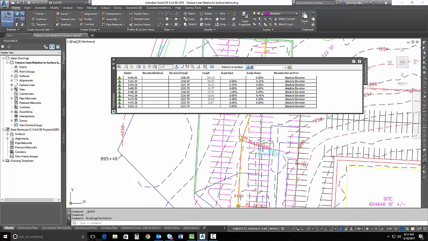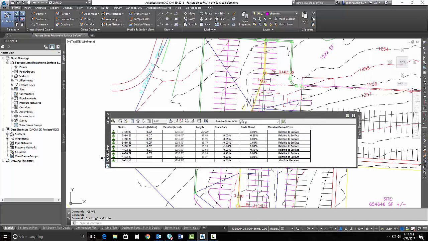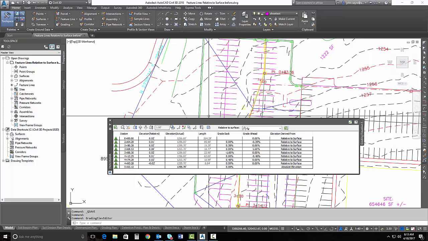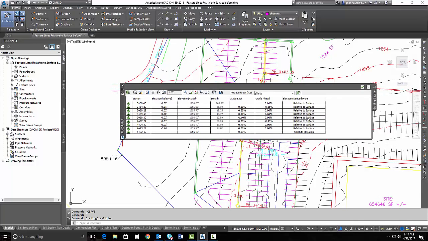And we have a few other things that we can look at here. So we have the elevation derived from column, and that can actually be set to absolute elevation, or we can set it relative to a surface. So I'm going to just mass select everything here, and I'm going to change this to relative to a surface. All right. So if I look at the point here at the end of the feature line, it's set to an absolute elevation. That's because the end point doesn't touch my finished grade surface, which is fine. So that just shows you that at each station along that feature line, we can set either a relative to surface elevation, or we can set an absolute elevation, which is a great feature.